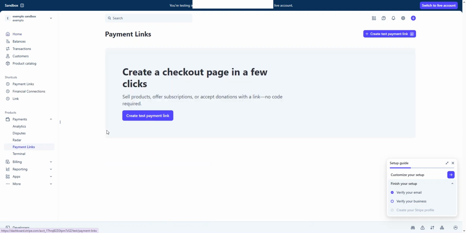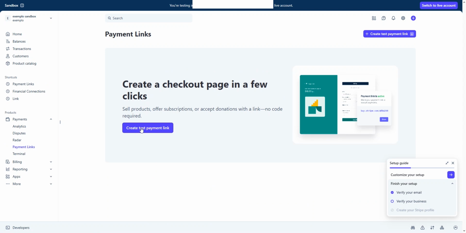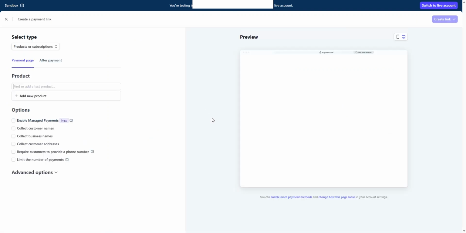Now, complete any identity verification steps that Stripe requires. Depending on your country, you may need to provide additional business or personal information.